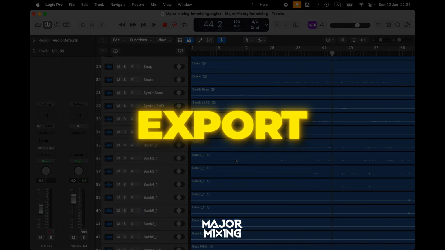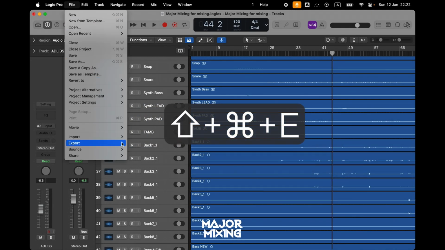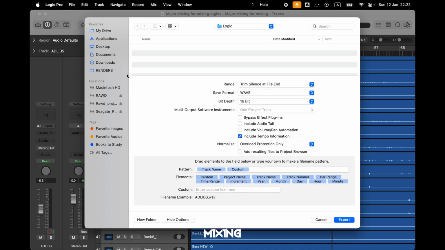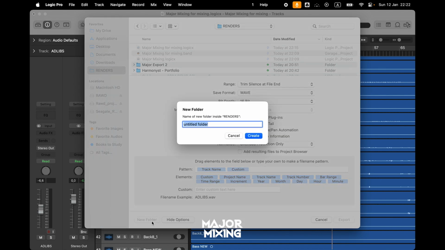Now it's time to export your multitrack files. Go to File, Export, All tracks as audio files. Choose a folder for your export. Create a new folder named after your song and include the tempo in the folder name.